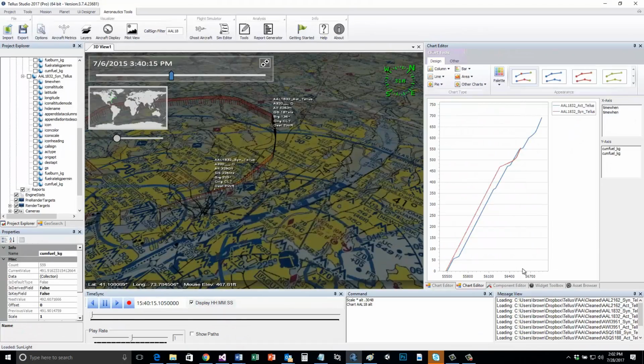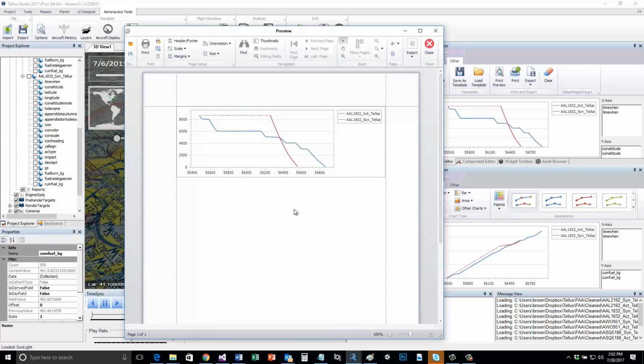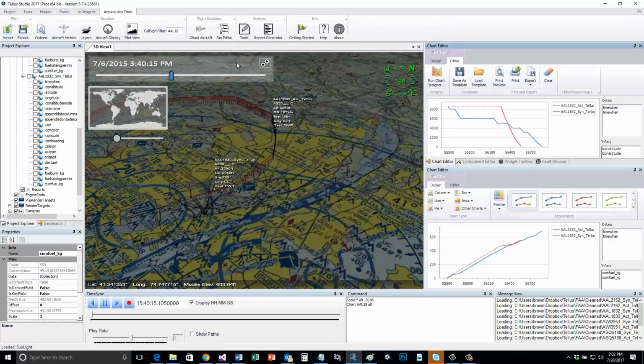When users are ready, they can generate reports from either the chart editor or automate the process through the command window. Charts are not restricted to single flights. Multiple flights can be added to a single chart through the command window.